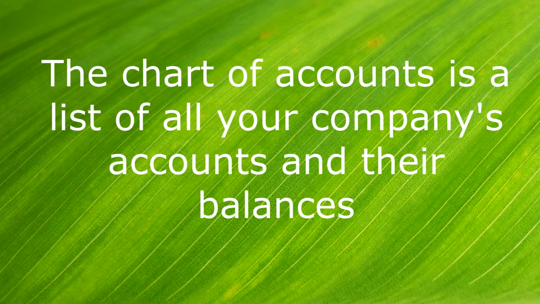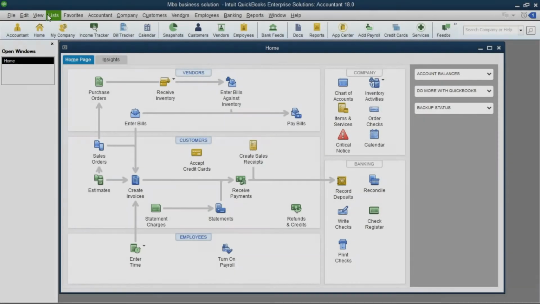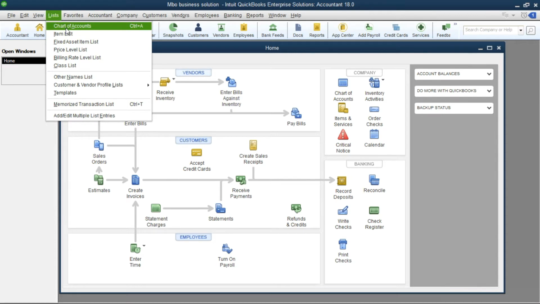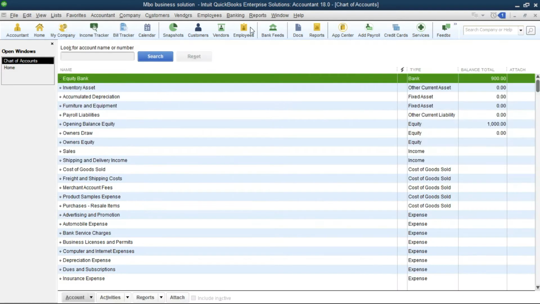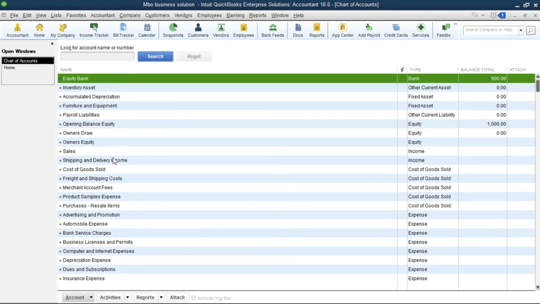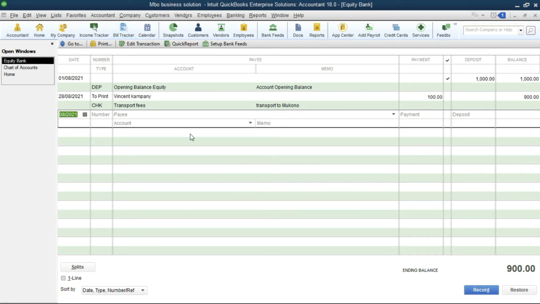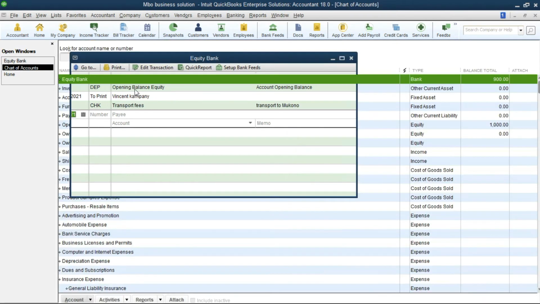When you open the chart of accounts, let me just open it here and show you. Okay, you go to lists and then chart of accounts is over here. Let me maximize that. Okay, so when you open the chart of accounts, you will see a long list of accounts. Each account has its own account history. So when you want to see the history of your accounts, you could just click over here and there you go, it will pop it up for you. All right, let's go back to our chart of accounts.